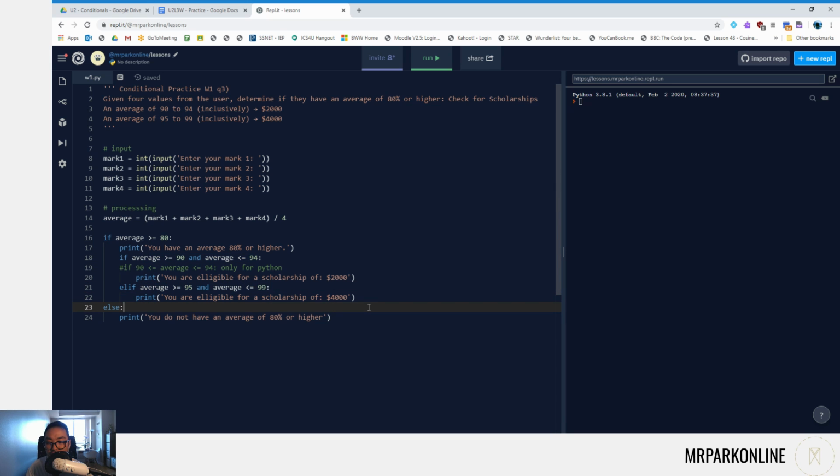Okay. All right. So this is using conditionals on a problem that we've done before where we were calculating average, and we added some new things where we can check for scholarships by practicing range. Remember that this kind of format is for Python only. It means the exact same thing as this, where average is in between 90 and 94 inclusively on both sides, because using greater than or equal to and less than or equal to, the average is in between those two values.